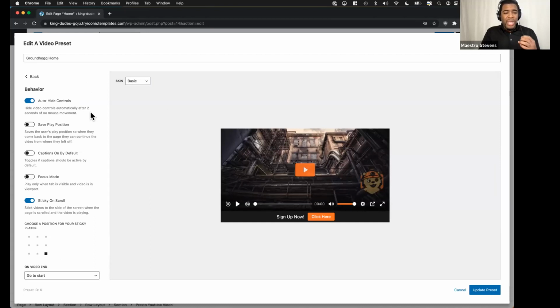Behavior. So you can auto hide the controls if you want to, when a person is not hovering over the video. You can save play position. And this is really, really cool when it comes to learning courses or situations where, if it's a long video, you want them to come back to the video and go back to that same exact place where they left off. That is a good feature that you can just toggle on right there.